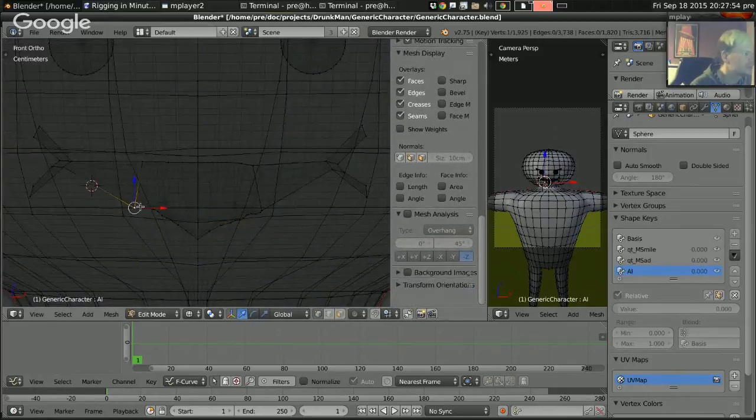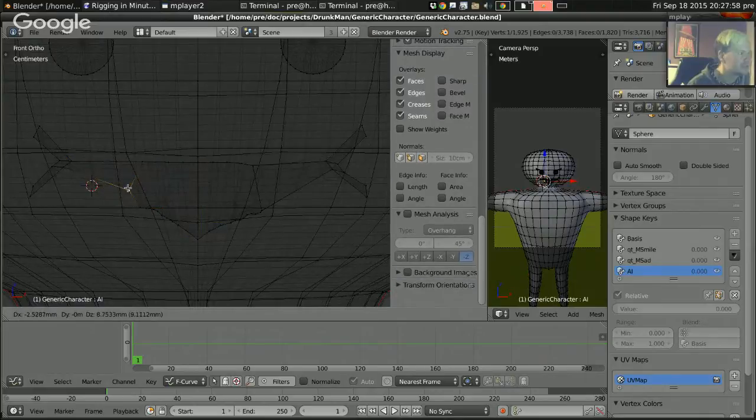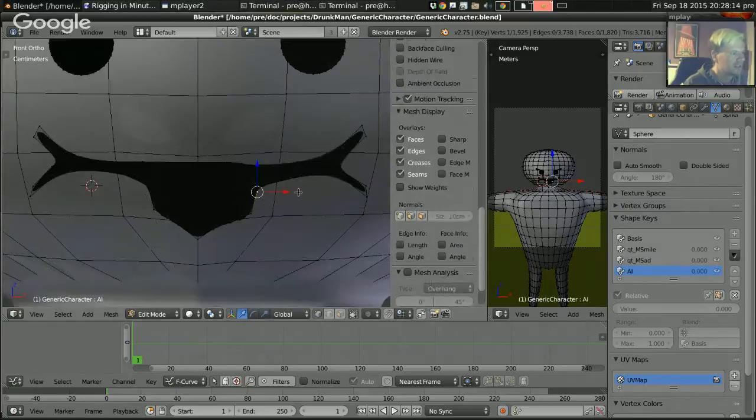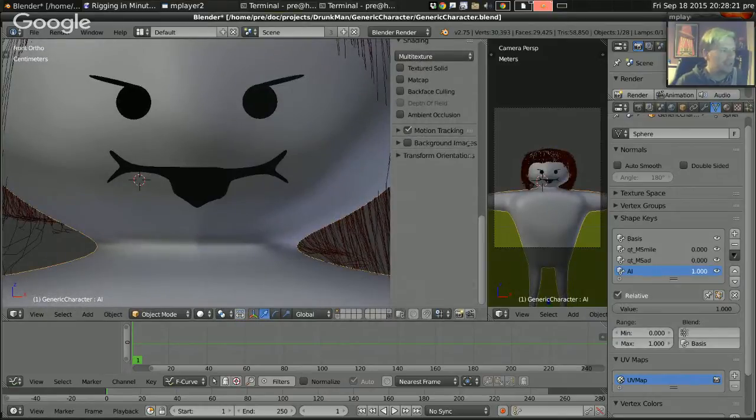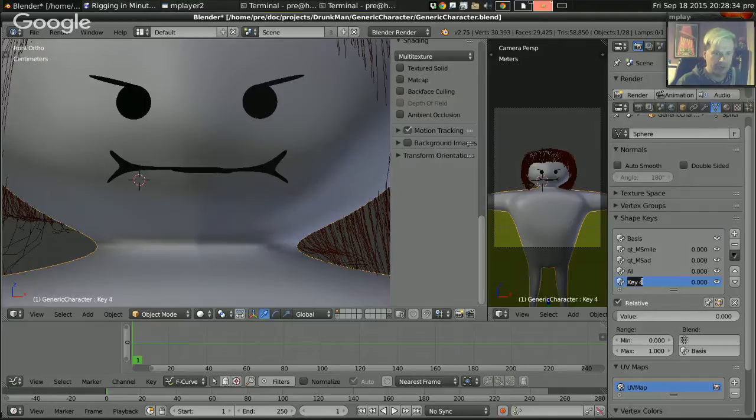I want some amount of line. Seems good enough to me. So on to the next basis, shape of O.